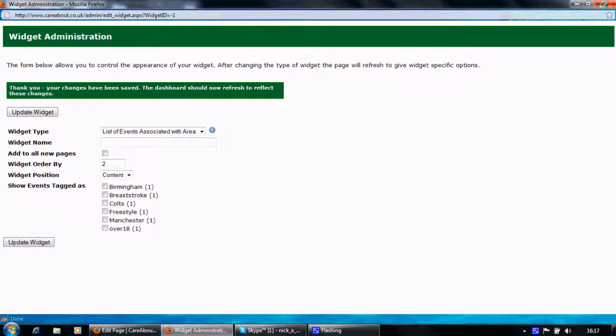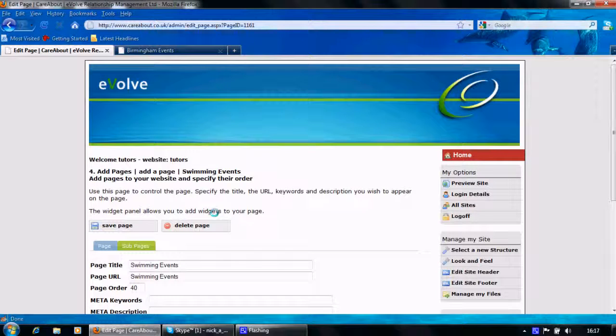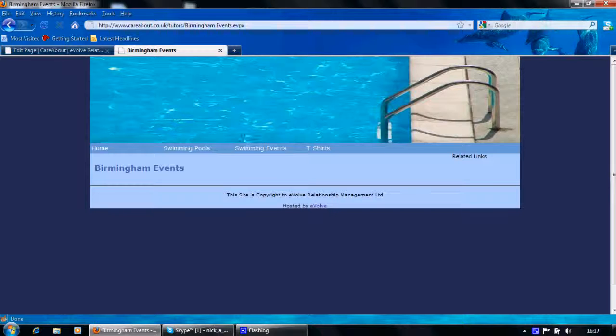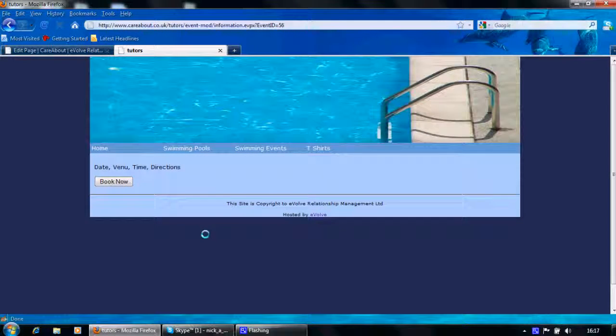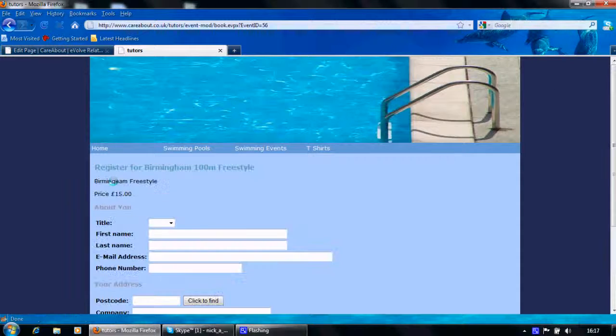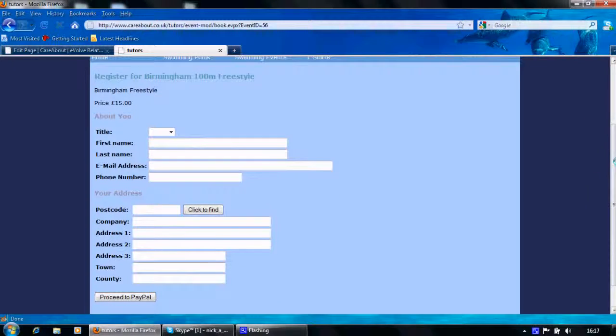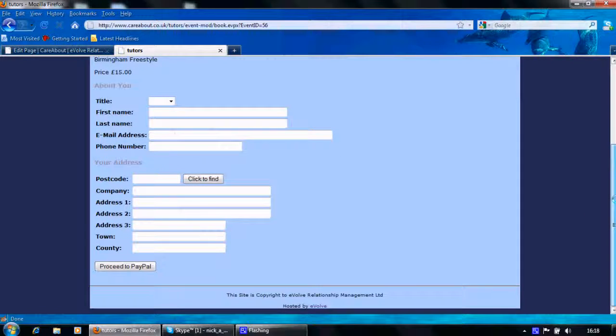Your changes have been saved, which means that's a thing back from the server, and we can go into swimming events, and here we have those two events displayed. Now, in terms of booking for them, you click here for more details, and there's the information telling you the date, the venue, the time, the directions, whatever it is you need to know. Book now. This is where you can fill in your various details to register effectively.